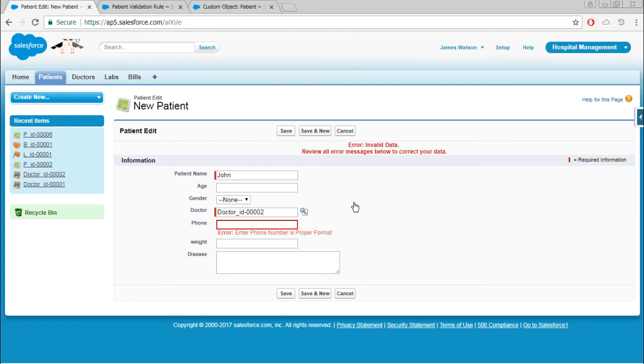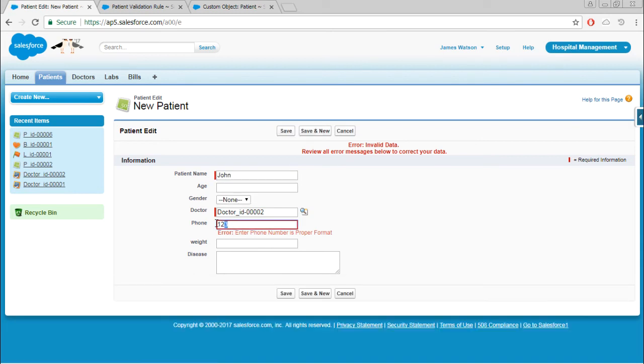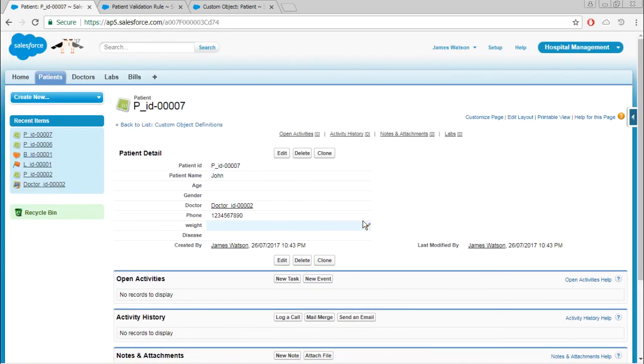Okay, next validation, logic 2. If the phone number is not equal to 10 digits, it won't take it. And if it is more than 10 digits also, it will never take it. It should be exactly 10 digits. If you enter any text, then also it will be an error. So it will take only 10 digits. So that's all about validation rules.